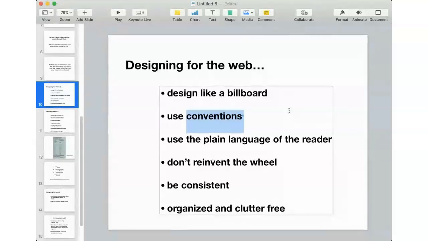So use the most plain language possible. The Albert Einstein comment: everything should be made as simple as possible, but not simpler. Use the plain language. Number 4, don't reinvent the wheel. That goes back to what we were talking about, conventions. The logo always goes in the left-hand corner. A call to action goes in the right-hand corner. You put a call to action above the first fold on the page. Those are standard ways. Don't reinvent that wheel.